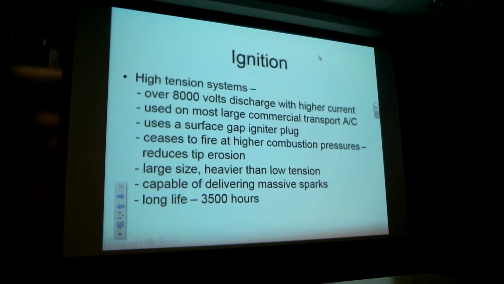Transport category aircraft are moving across the world from one place to another all the time. Long trips, long duration, and so you need a system that's going to be pretty durable. Having said that, these things still do break, but they're still treated like the small systems. They have line replaceable units, so you're going to replace a lead, maybe you replace an igniter box, maybe you replace an igniter. It's just the size of the equipment is going to be quite a bit different.